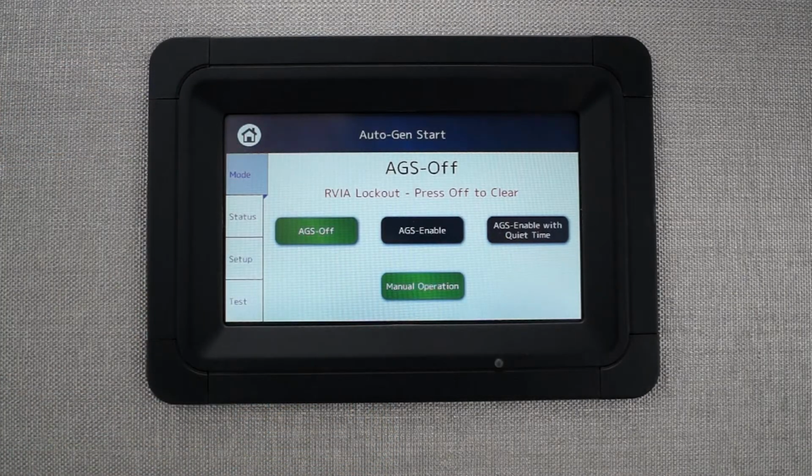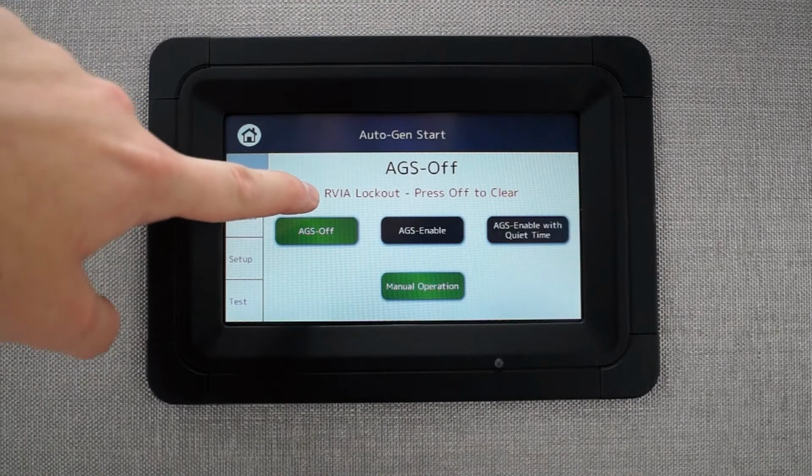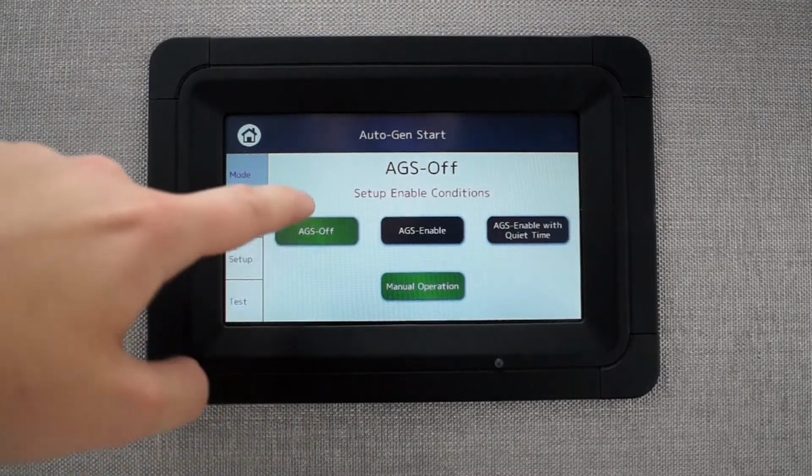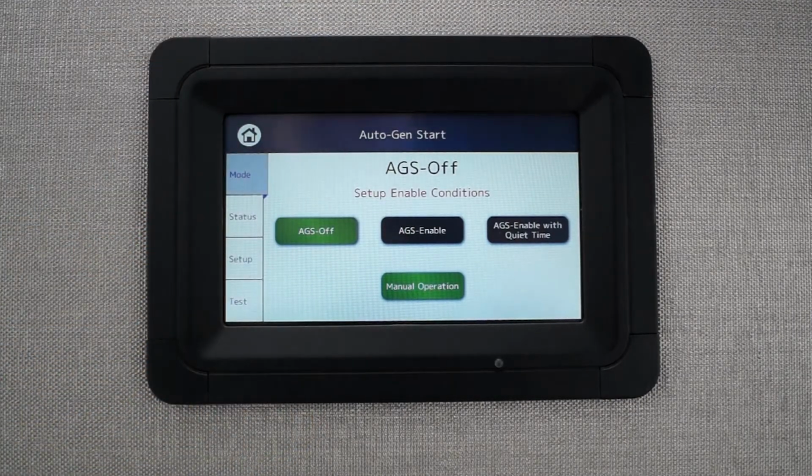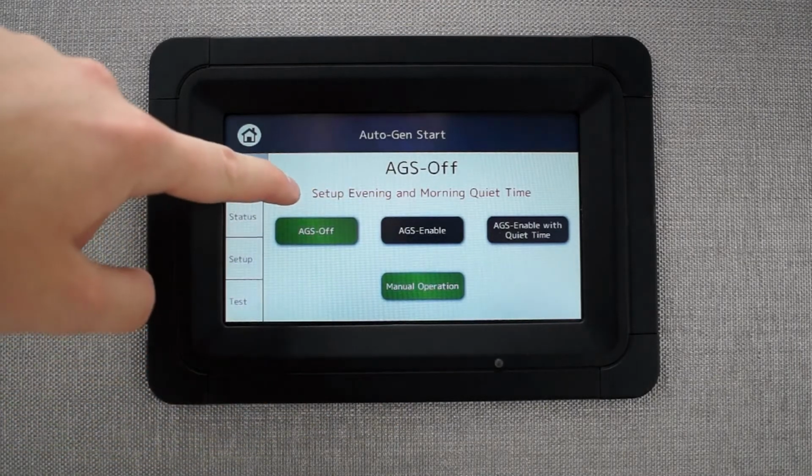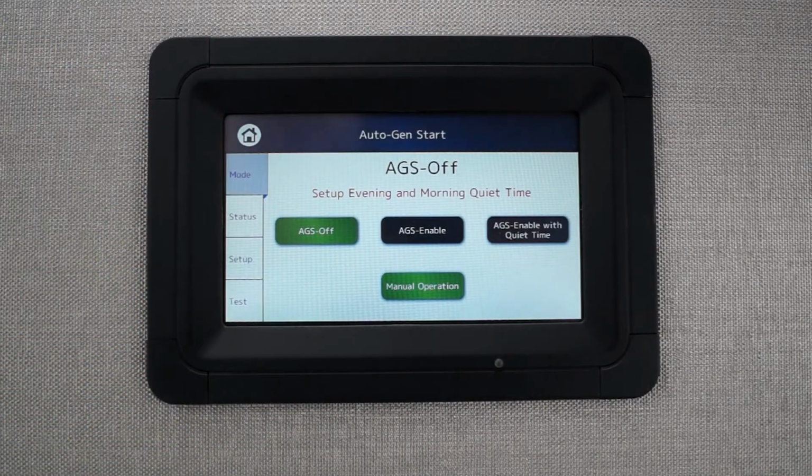If we try to enable AGS or enable AGS with Quiet Time, we can see three warning messages. First, RVIA lockout. Second, Setup Enable conditions. And third, Setup evening and morning quiet time. To clear the RVIA lockout, tap AGS Off. The RVIA lockout will appear when the parking brake status changes, the ignition status changes, or 30 days pass without the parking brake and the ignition status changing.